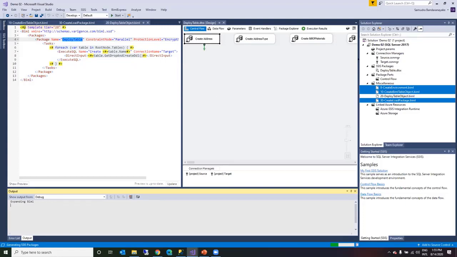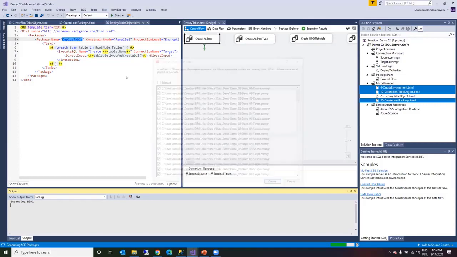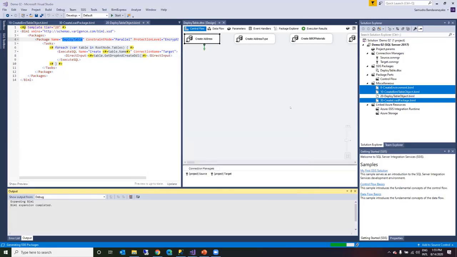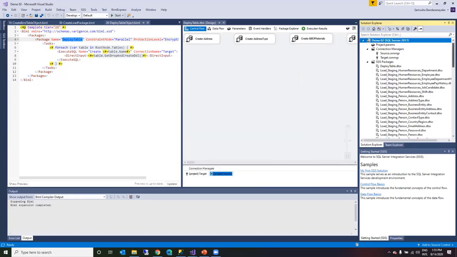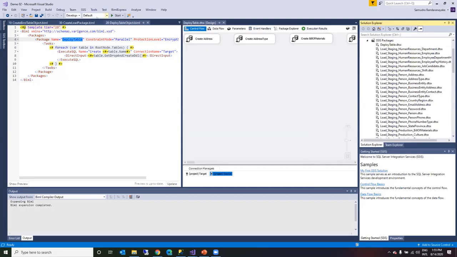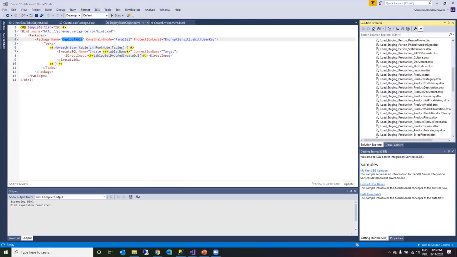Actually, yeah, we need, okay. Here you can see the code. Explain it with code.